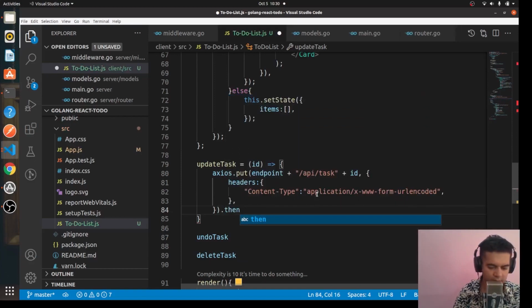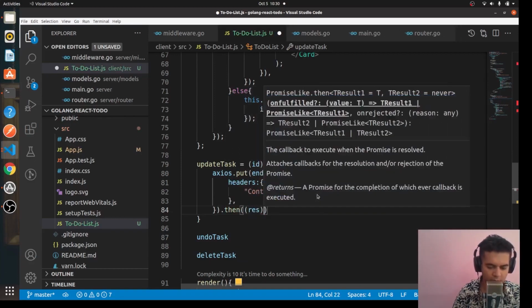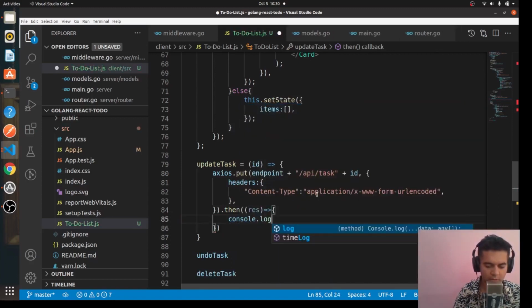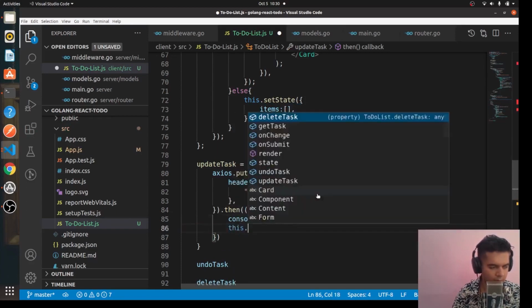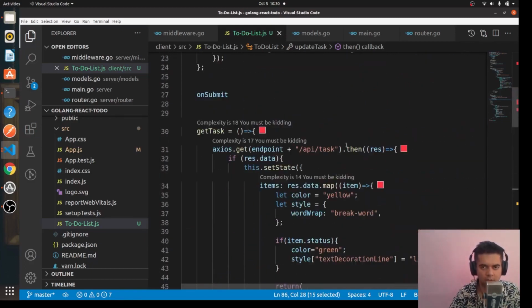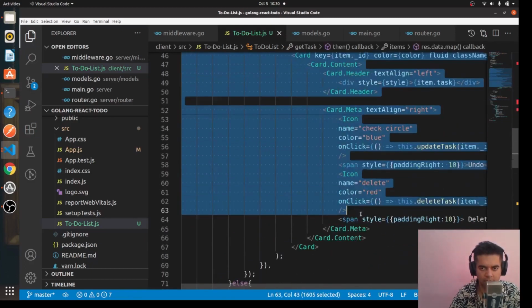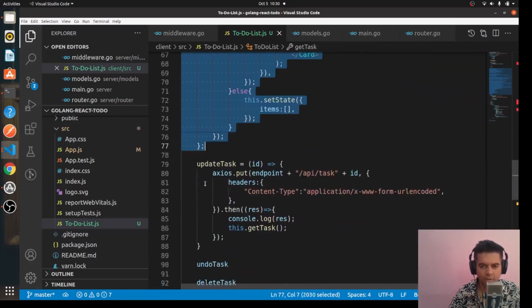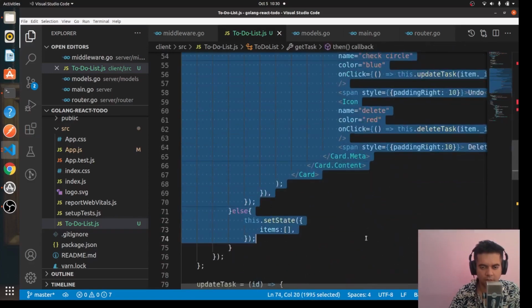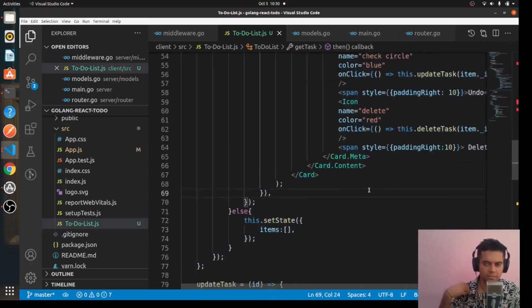After calling this function you will receive a response. Now you want to do something with that response, so you're just consoling it out: console.log the response, and you'll call the method this.getTask. So after you have updated the task, what this does is it calls all the tasks from the database. So every time you update something it calls this.getTask again, so that all the tasks with the latest statuses are shown there, as in if they're complete or they're not complete.